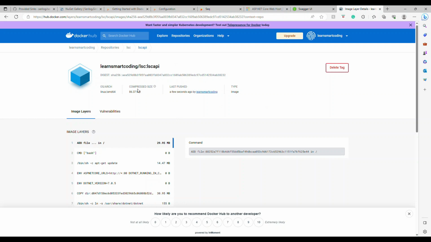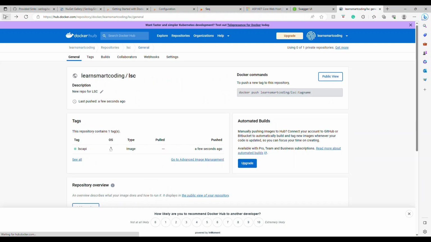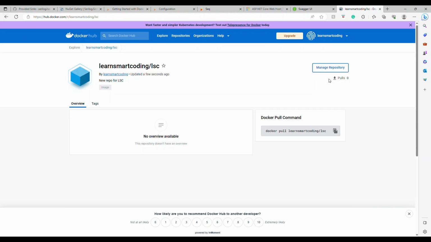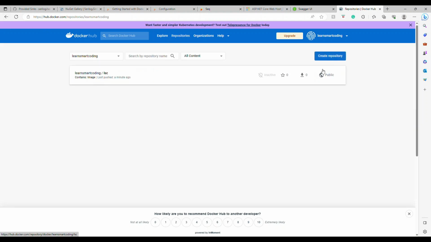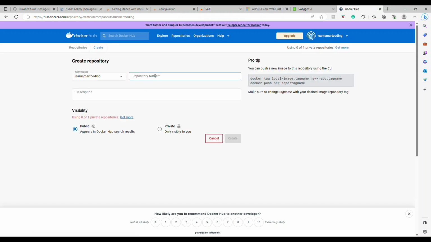Now this is one thing, right? You can delete this tag, you can push different tags. Basically based on what you push, people can download. So you can use the command docker pull, and then the username followed by the repository name and then the tag name. So we're going to use that as well and see how it works.